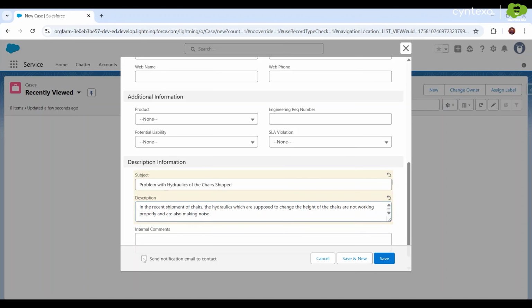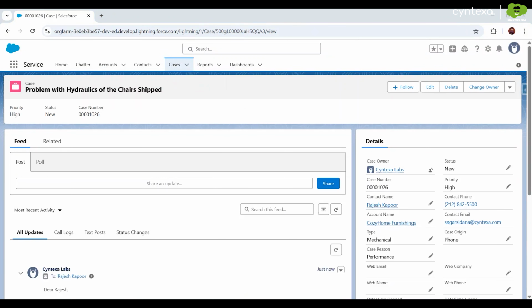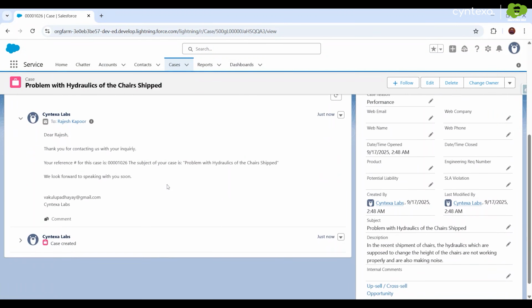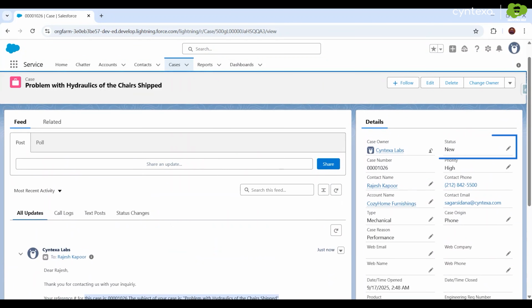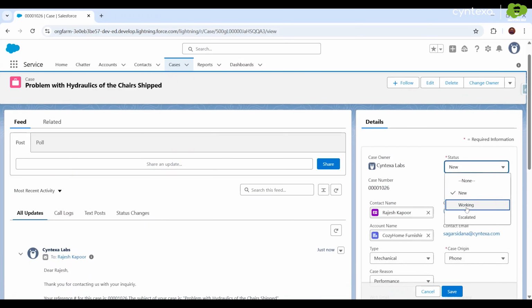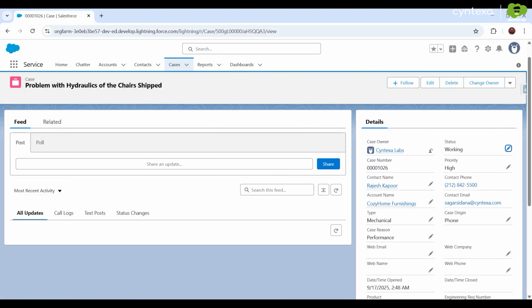Once we save, Salesforce automatically generates an email and sends it to the customer with a case reference number and subject line. Our case is created now, and the default status is new as of now. Once you start working on the case, you can update the status to working. These status changes are automatically tracked in the case history.